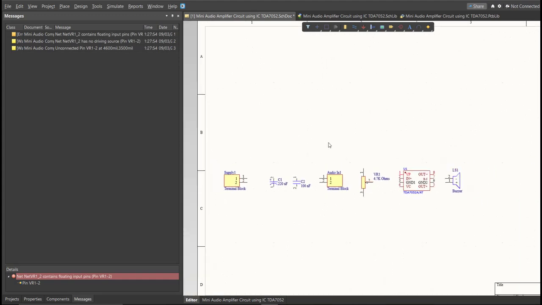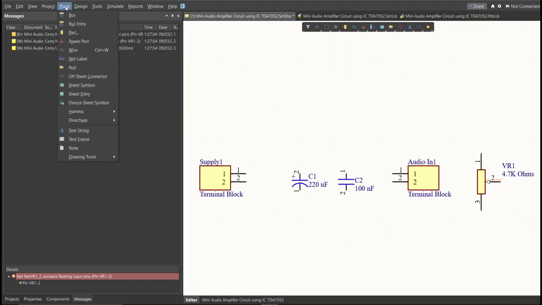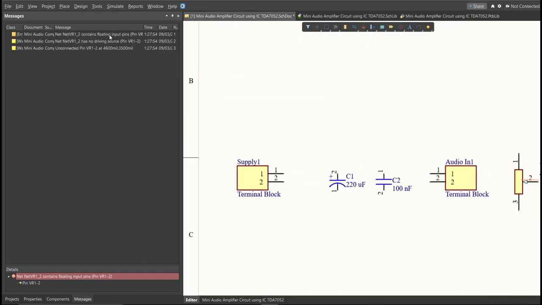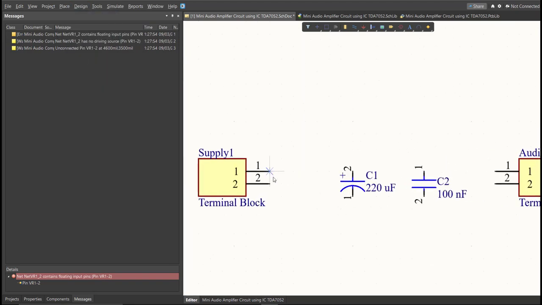Next, we're going to put the connection on the components. So to put a connection, click Place, then Wire. Snap it to the pin of the component and connect it to the other pin of the other component where it should be connected.